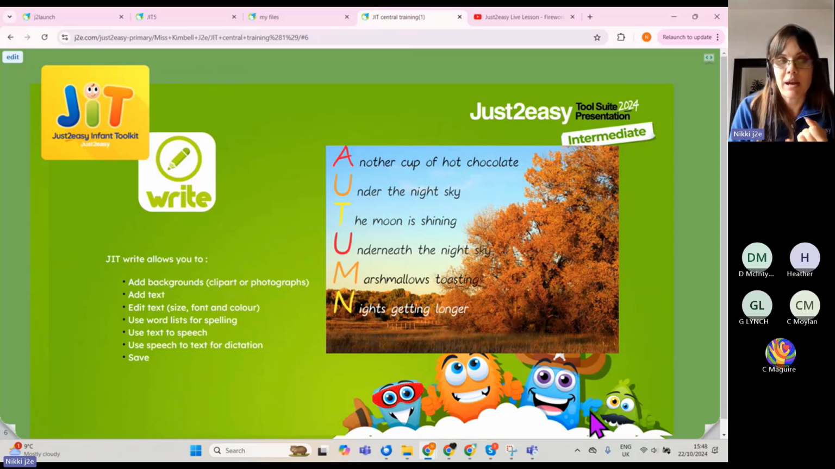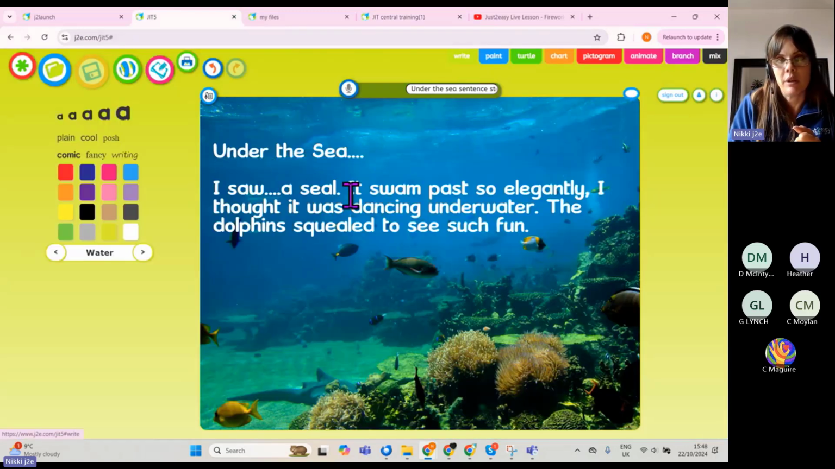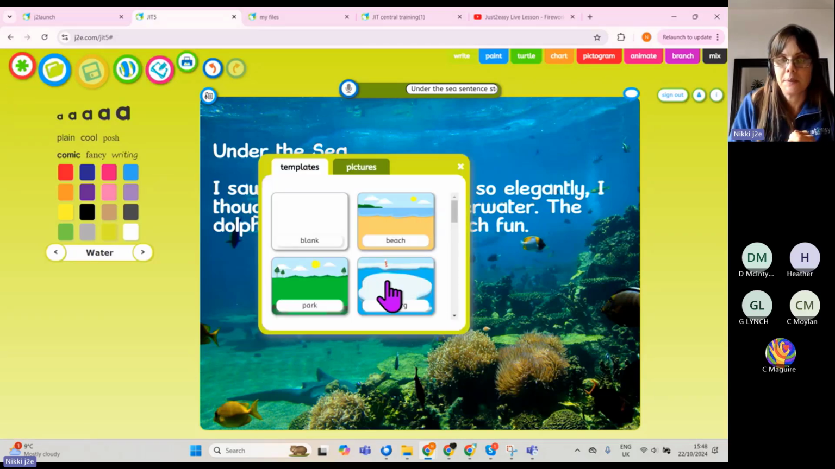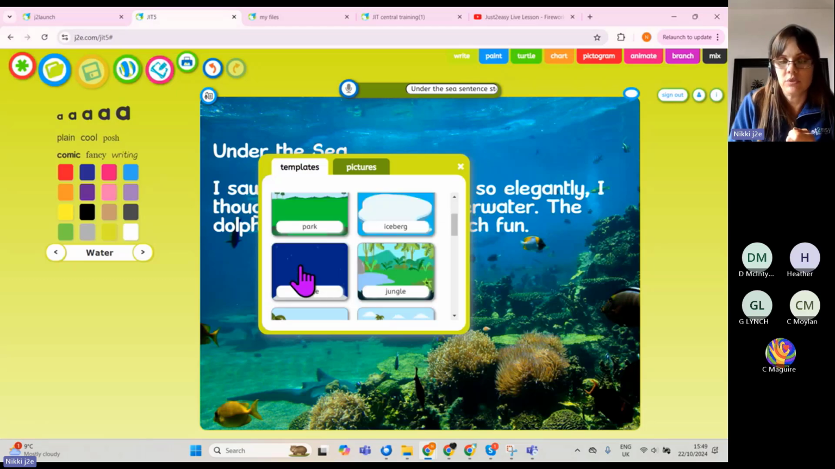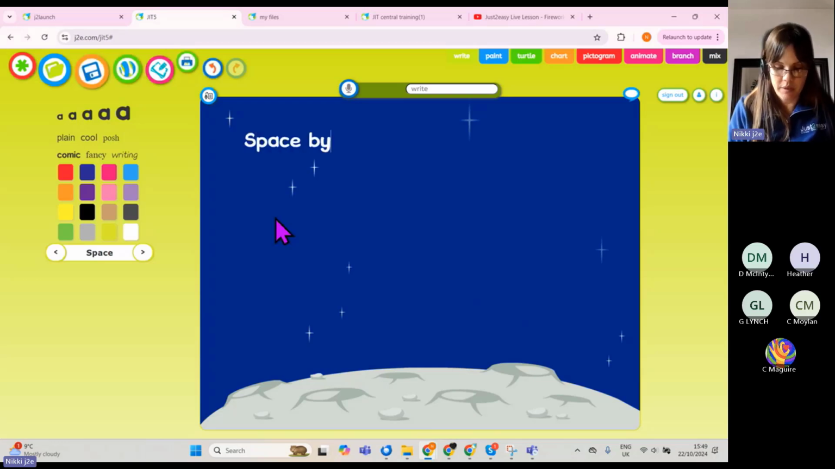So JIT Write allows you to add backgrounds, add text, edit text, use word lists for spelling, use text to speech, speech to text, and save. So let's have a look. So JIT Write. Here we go. So I showed you one a bit earlier. So I'm going to use that asterisk to load up my backgrounds. So I'm just going to choose space just for today's purposes. And there we go. So that's going to load that as a background, same as we had in JIT Paint. And we can just start writing. So space by Miss Kimball, for example.